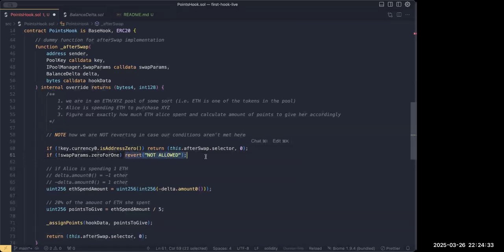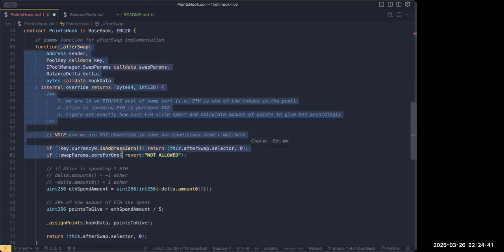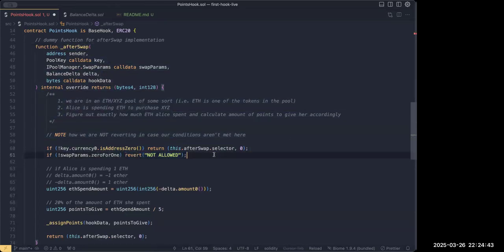What that would mean is it would make it impossible for Alice to ever sell XYZ token, because if she ever goes to sell XYZ token, we'll end up in afterSwap, and afterSwap will revert the whole transaction, and the swap will just fail, right? So we don't want to do that. So just note that you have to think a little bit about where you actually want to revert a transaction and where you want to just return from the function and not do anything.